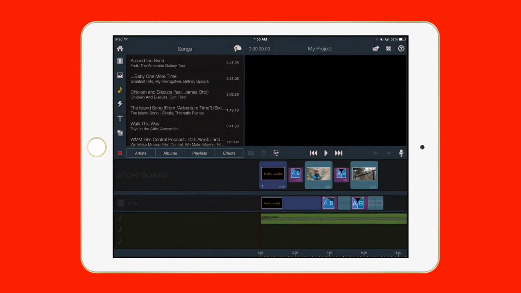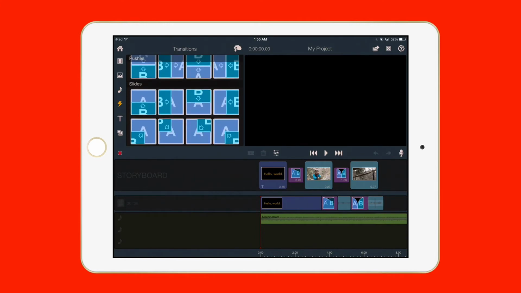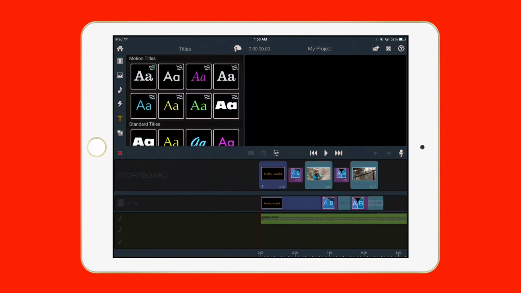So you have some transitions over here. That's the lightning bolt icon. You can tap that, and you have 16 altogether. You have basics, pushes, and then you have slides. The slides look really good for photos if you're doing still images. So maybe you got some video footage, but you also want to add a still image in there, like a little 2-second still, and then you can slide it from left to right, top to bottom, bottom to top, right to left, whatever, from the corners. You get the idea. You also have some text titles.